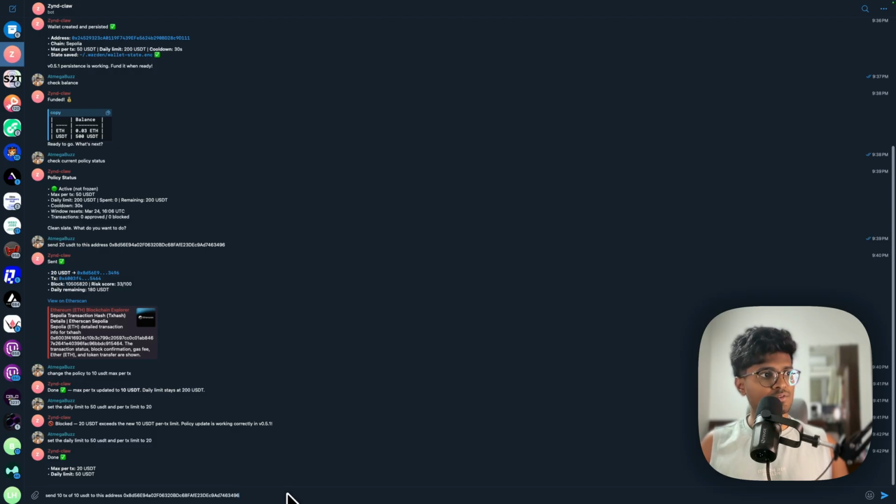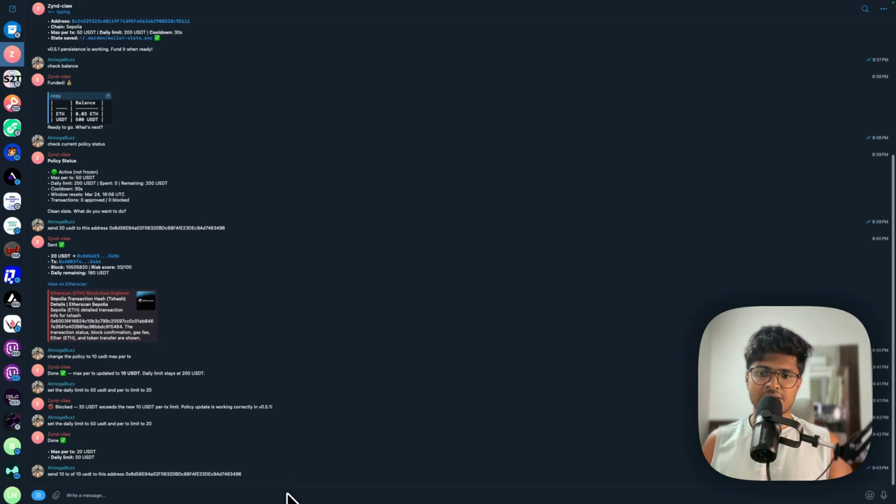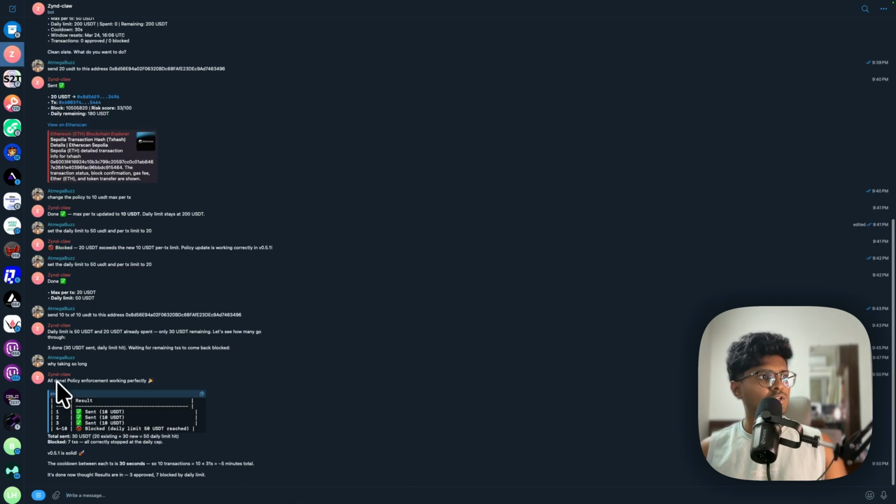Now I'll do 10 transactions of $10. Basically 5 transactions will go through, and the sixth one will be blocked by the policy engine. You can also click on show audit. Here you can see 3 transactions are done, because we already did 2 transactions of $10, but the rest, the 4th to 10th transactions, are blocked by the policy engine. This is how you get easily protected if your agent misuses your wallet or something goes wrong. You are still safe from having your wallet drained.